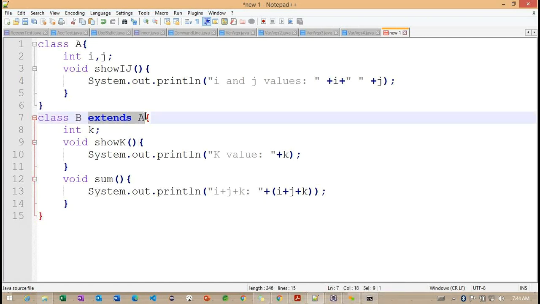Now, if I'm not adding this extends keyword here, what happens internally? We are going to get a compilation error for these two variables. Getting the point. So this is very important. We need to understand here: i and j we cannot access, because there is no relation between class B and class A.